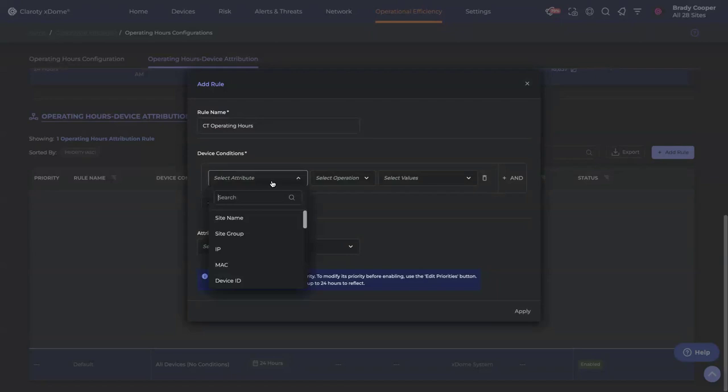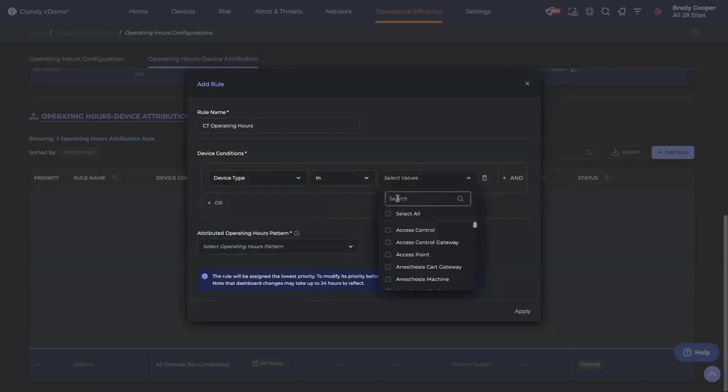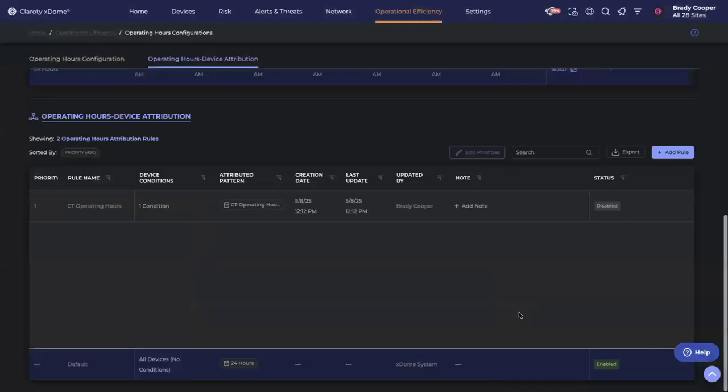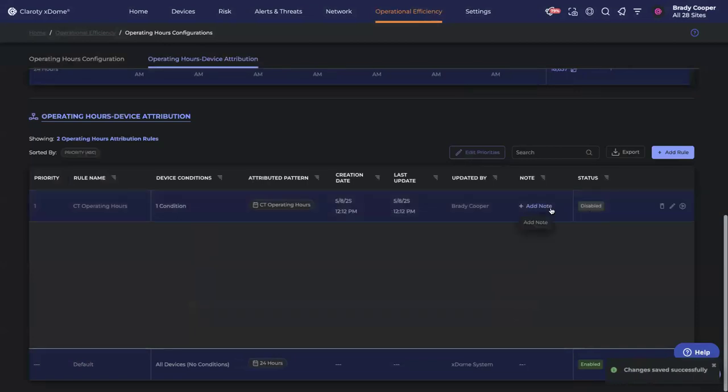And then build a policy or a condition to match that device type. So for example, if we want to do CT, you would say, okay, device type equals computed tomography. And then we would map that attribution rule to the above rule, those hours, named CT operating hours. And simply click apply. And then by default, the status is disabled.